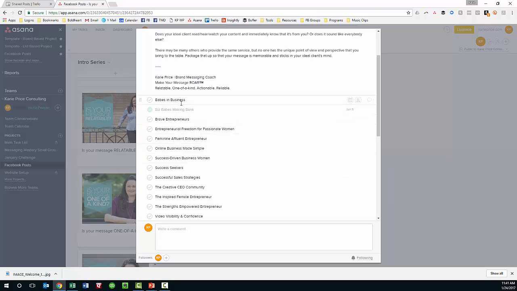The one thing that Asana edges out for me is Asana calls it subtasks, or that's really what I'm leveraging. Instead of a checklist of all the groups I'm posting in, I put the groups in as subtasks to this post. And here's where the magic happens for me in Asana: now I can assign a date at the subtask level. So let's say I want to post this post in this particular group next Monday.